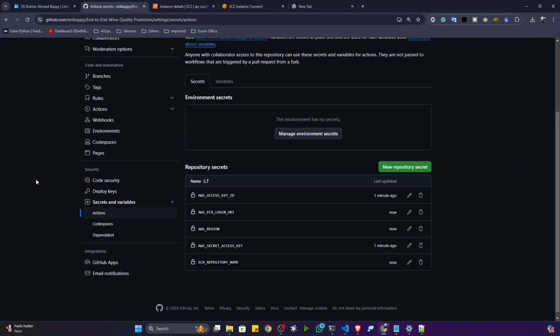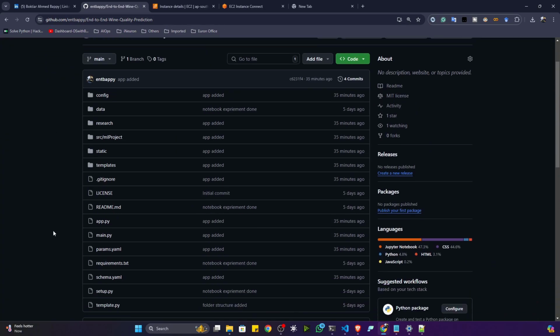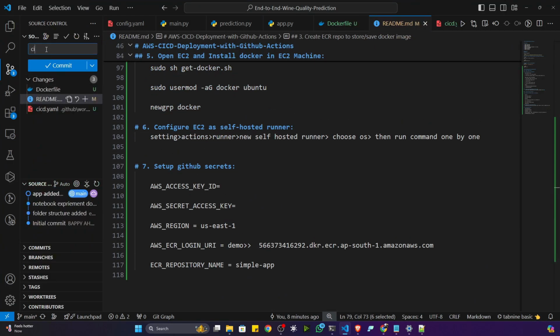Now let's start the deployment. Okay, so I'll go back to my repo. Now I simply need to commit my code. So let's commit, CI CD edit.